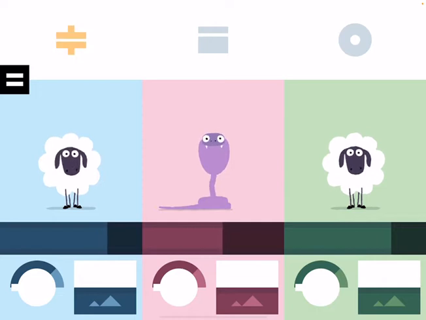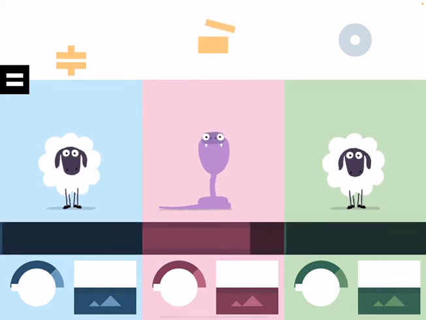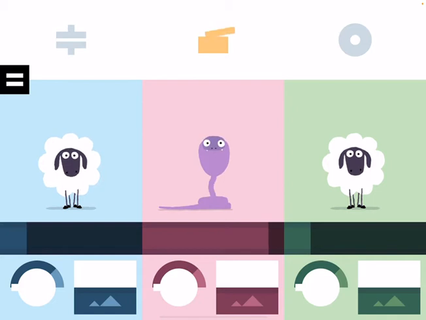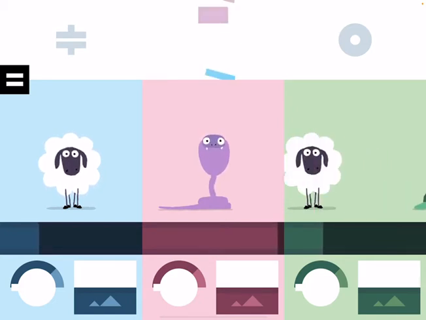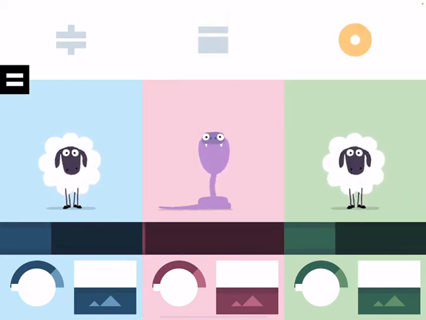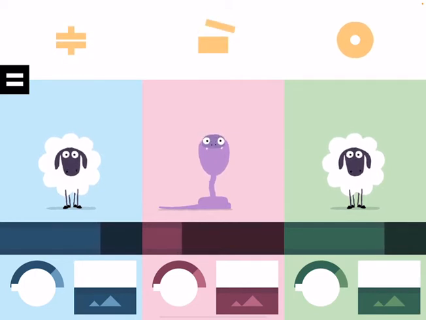This is how the cymbal sounds like. The drum, and the bass. You can use all of them together to create a unique rhythmic pattern.